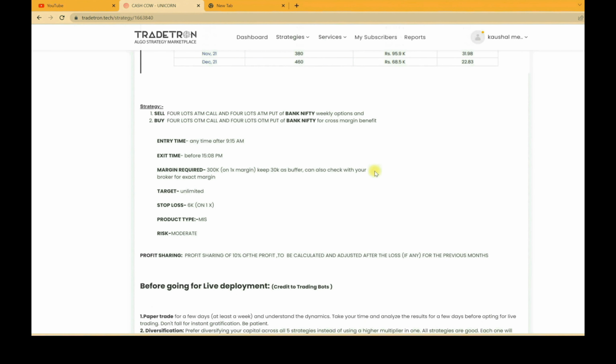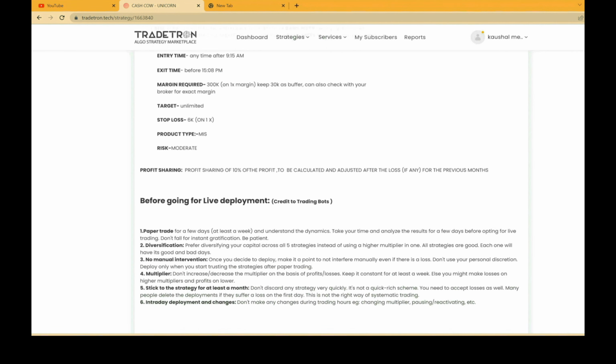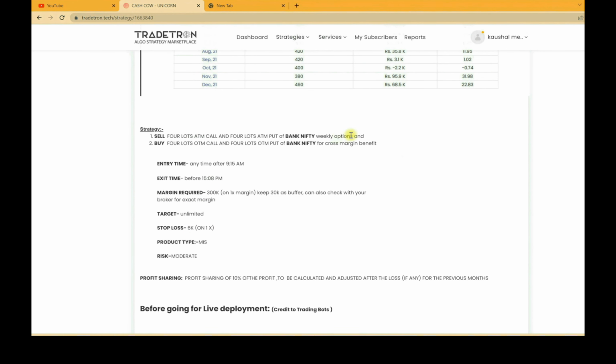The trade will be taken anytime after 9:15 AM and all the positions will be squared off before 3:10 PM. Capital required is 3 lakhs approx on 1x, but I suggest you keep an extra buffer of about 30 to 40k for the drawdowns and increase in margin by exchange to avoid errors. It has a daily stop loss of 6,000 on 1x and the target is unlimited.